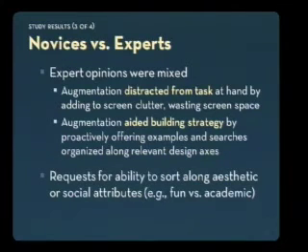And so both novices and experts requested the ability to sort along different axes other than the ones we described earlier, such as aesthetic and social attributes, like the funness of an interface, the funness of a web page versus the academicness of an interface.